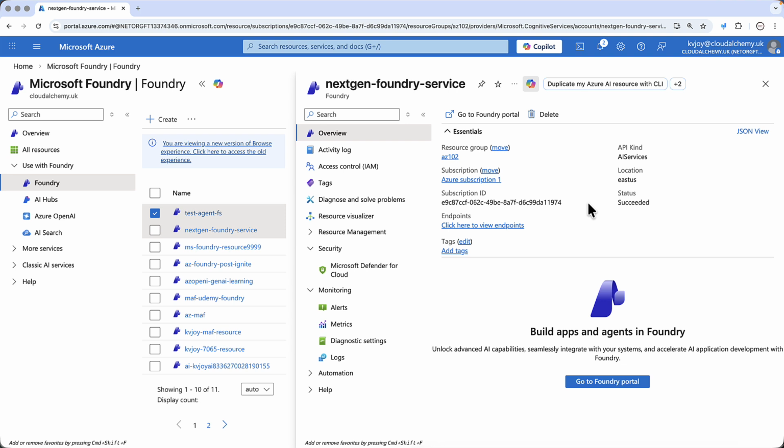The second way is based on the model deployment. So you basically deploy a model first and then you can save it as an agent. So let's take a look at how this is done.